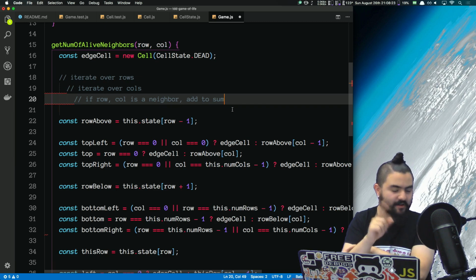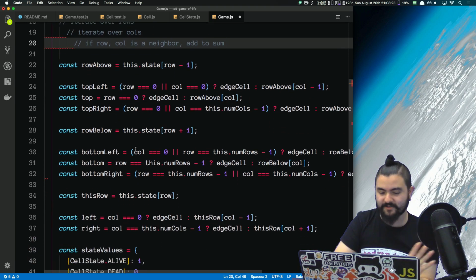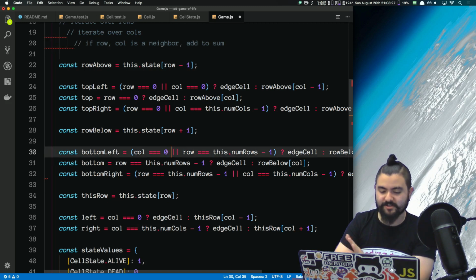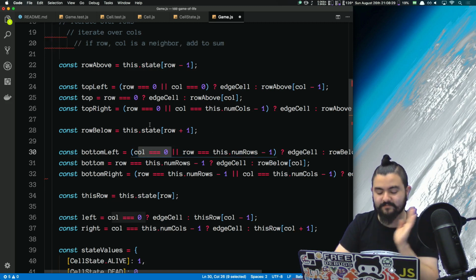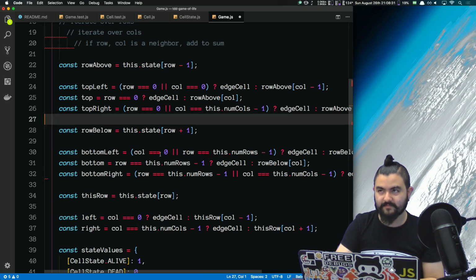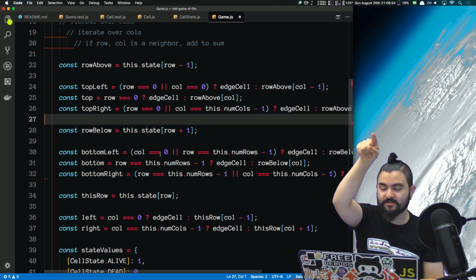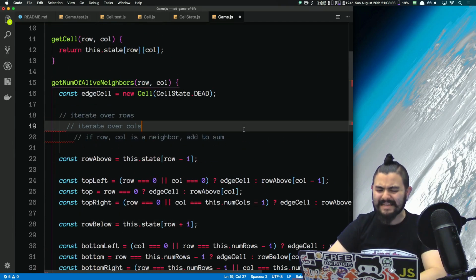Yeah, and so I think Oliver and Richard, I think I fixed it. So bottom left shouldn't be checking row equals 0. It should just be checking column equals 0. Yeah, because if it's at 0, 0, we're going to account for it. But here's what I'm thinking.